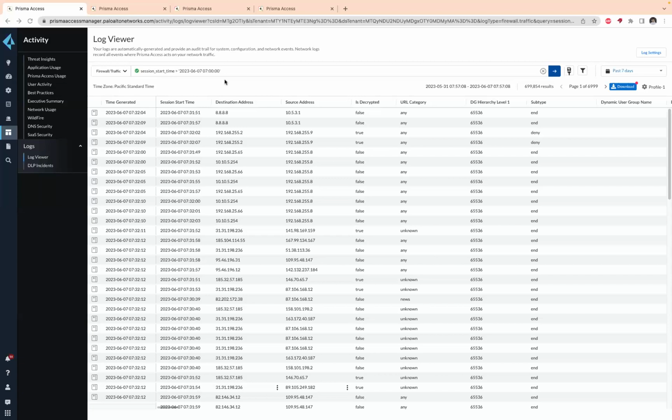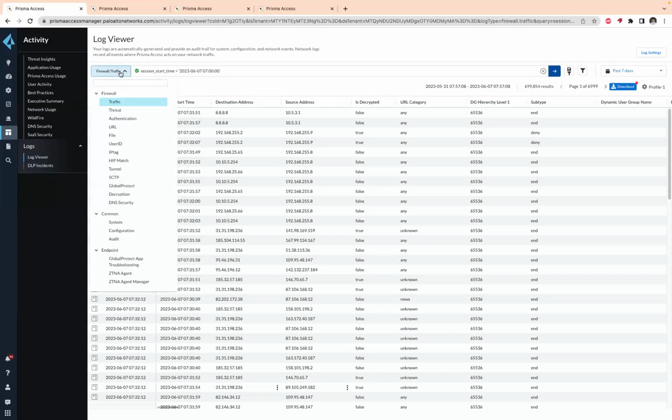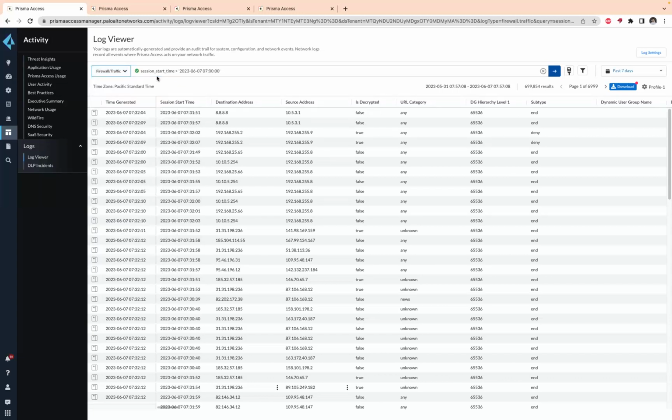Here, you're seeing Log Viewer filtered on traffic logs. Log Viewer is split up into many different sections, including traffic, threat, authentication, URL, and many more, like I mentioned earlier. Of course, like I mentioned, you probably have millions of logs happening very frequently in any time period. So we also give you the ability to query your logs.